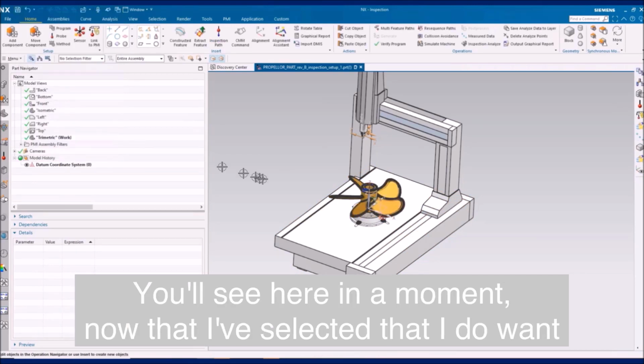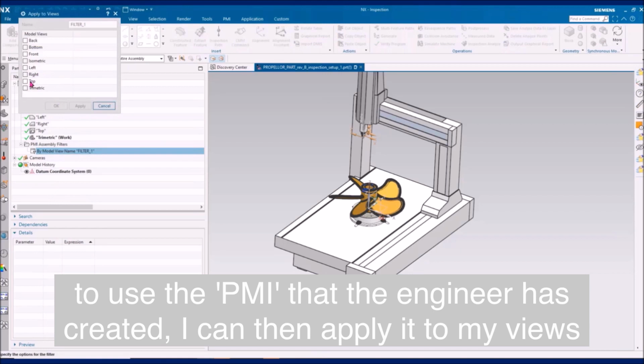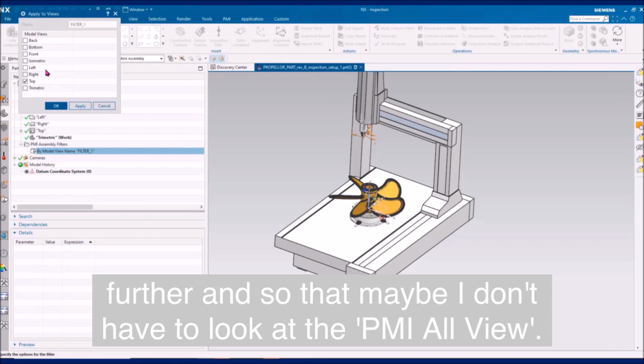And you'll see here in a moment, now that I've selected that I do want to use the PMI that the engineers created, I can then apply it to my views here in the CMM program so that I can custom tailor it a little further, and so that maybe I don't have to look at the PMI all view.